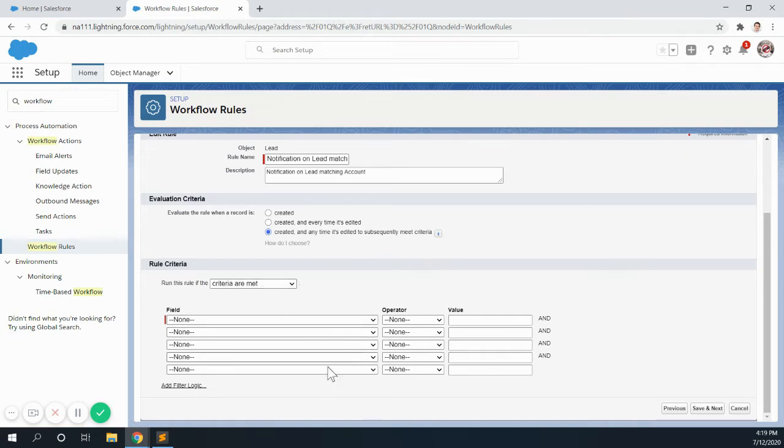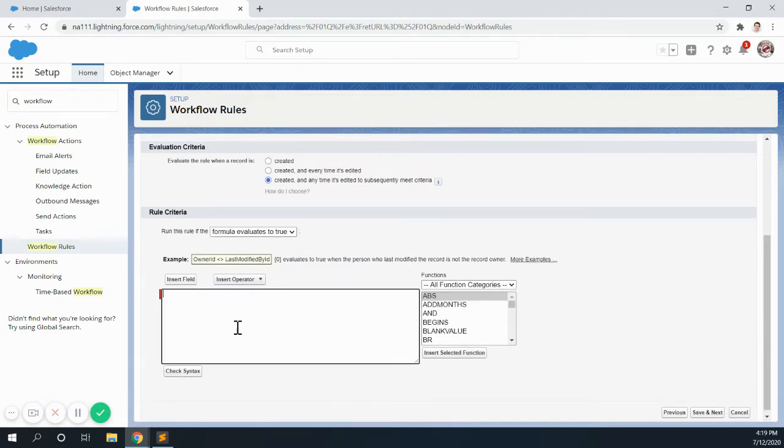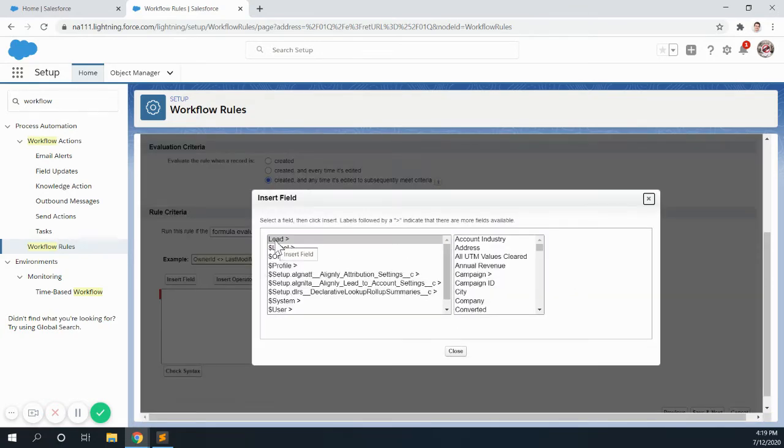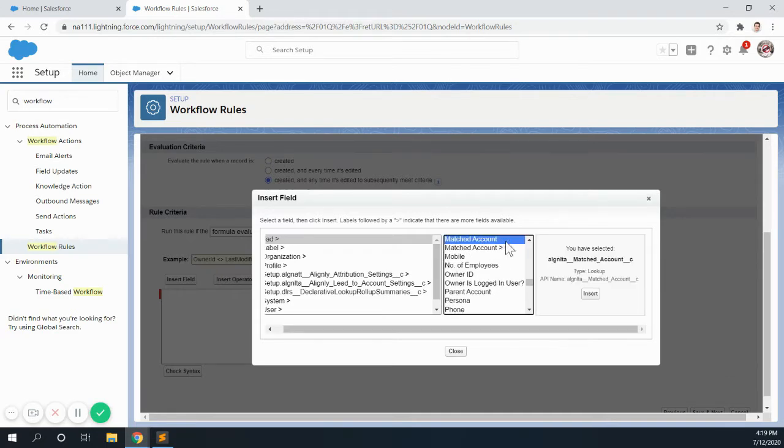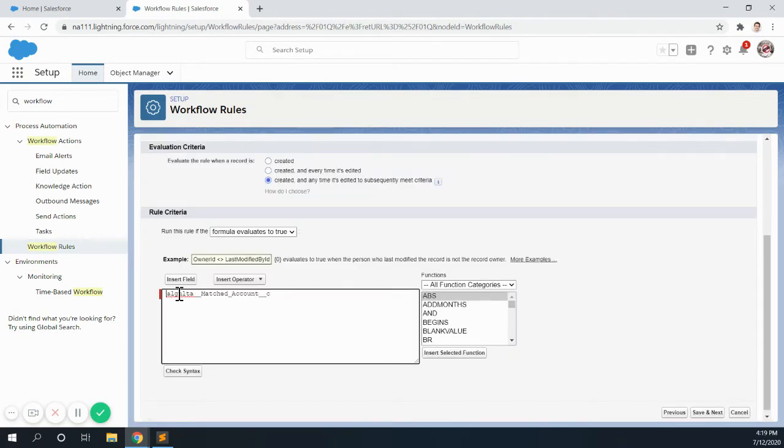And we're going to trigger this off of matched account, which is a lookup field, which isn't available in standard filters here. So we need to flip this over to formula evaluates to true. And then we can go ahead and insert that field. So let's go to lead, and then let's go to matched account. And this needs to be evaluated true.